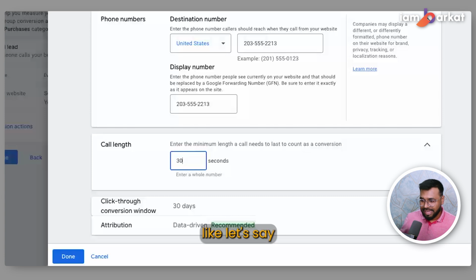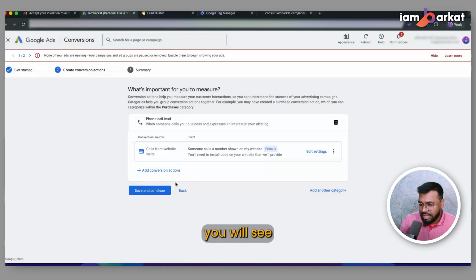But before they hang up, like let's say at 29 seconds they hang up, we do not track that as a conversion, correct? So just click on done, and you will see there is a save and continue button. Just click on save and continue.